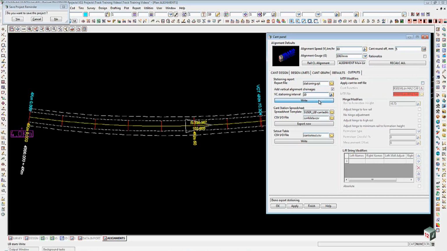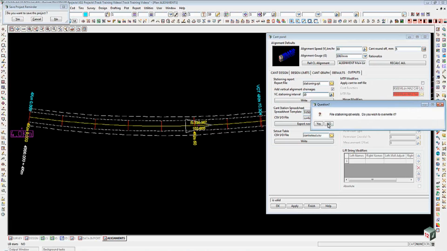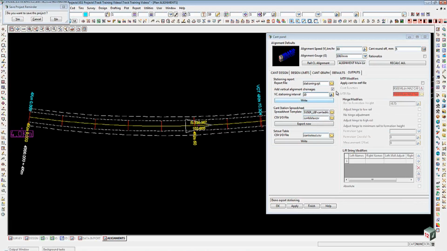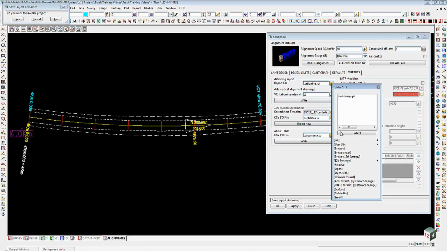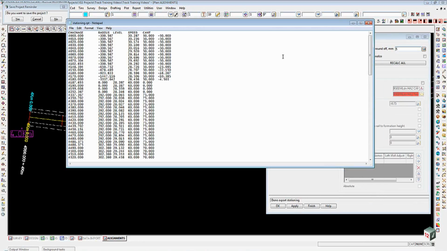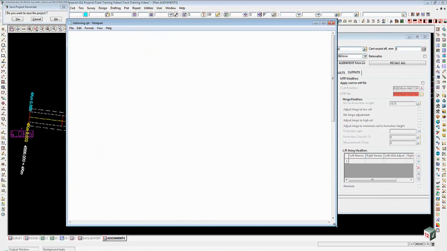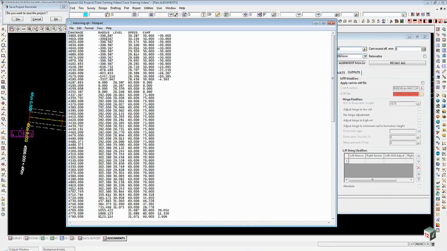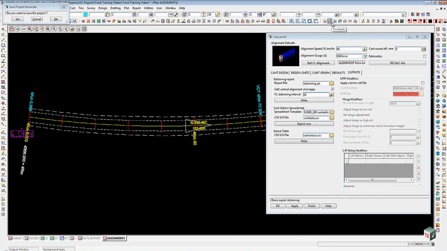I've just unticked that. Come back in here, go and pick on the right and say, yes, I want to overwrite it. Stationing, do you want to overwrite? Yes. I can then come into here and open that report, and here it is in my notepad giving me my chainage, radius, level, speed, cant, etc. So that's the simple report format.